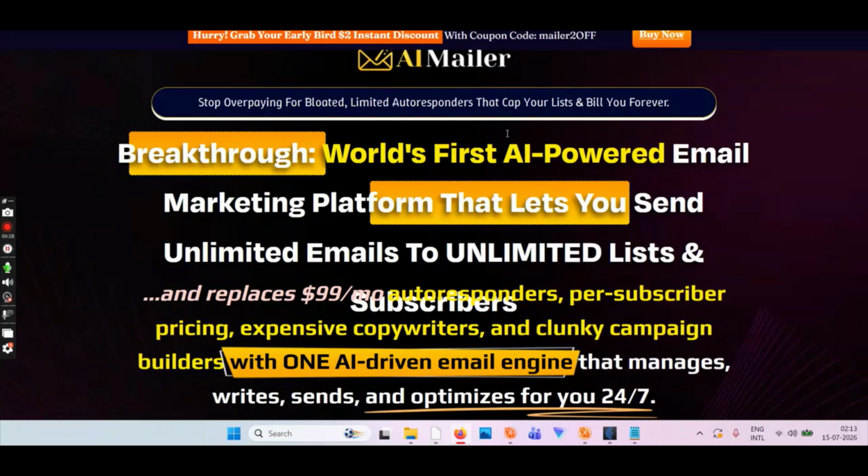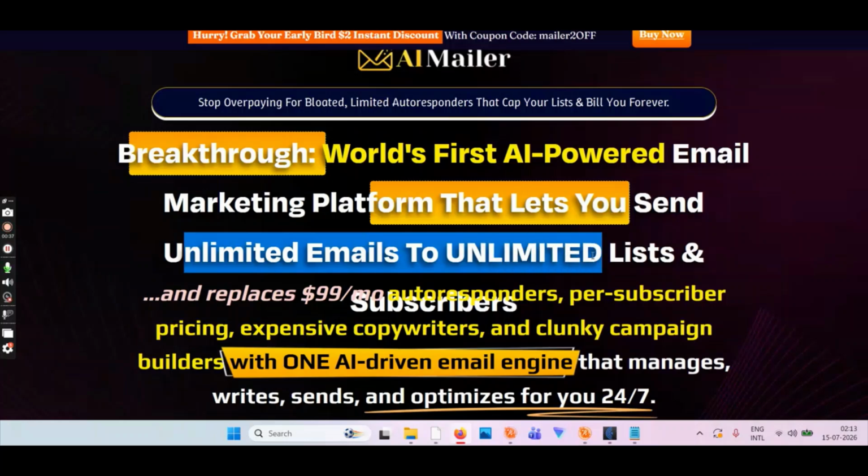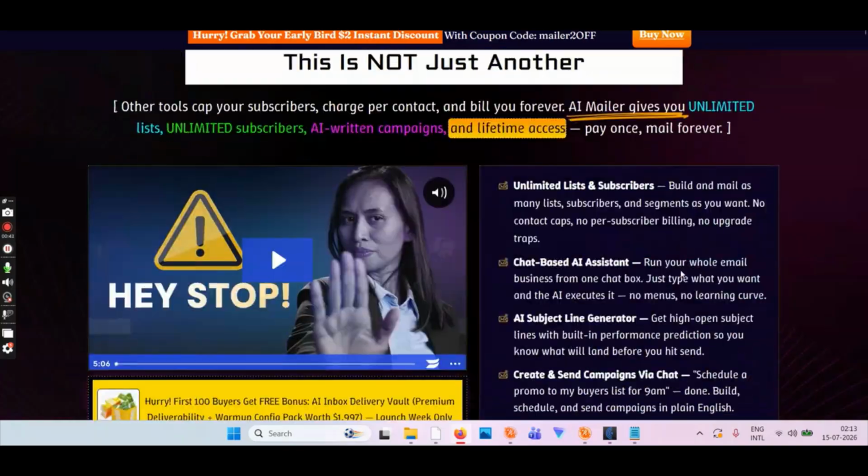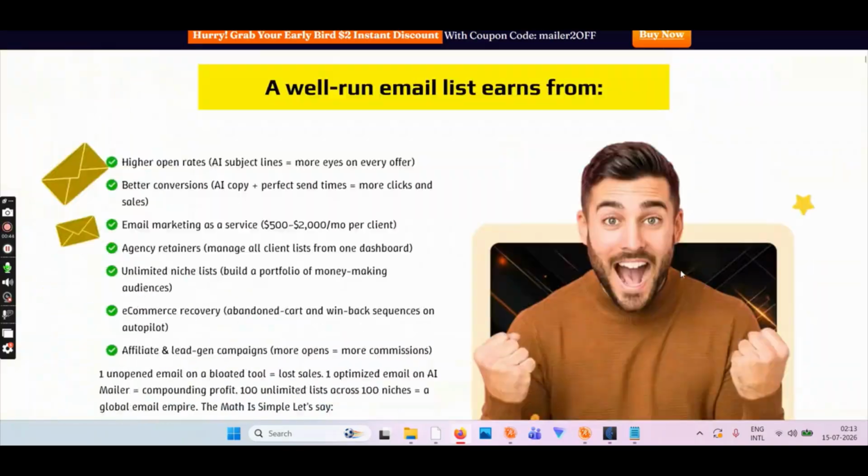So as the name suggests, this will help you to send unlimited emails as per their claim. Fair usage policy applies and all about it. Okay, so let's go down and see the demo video.